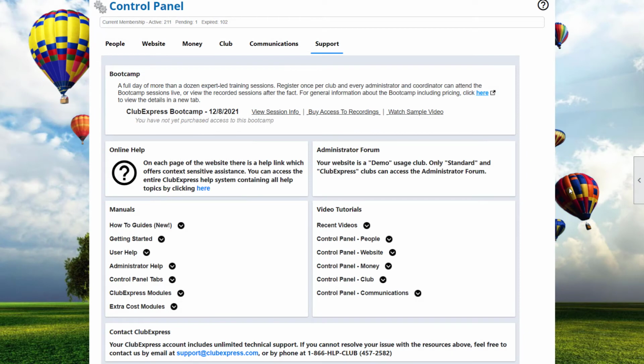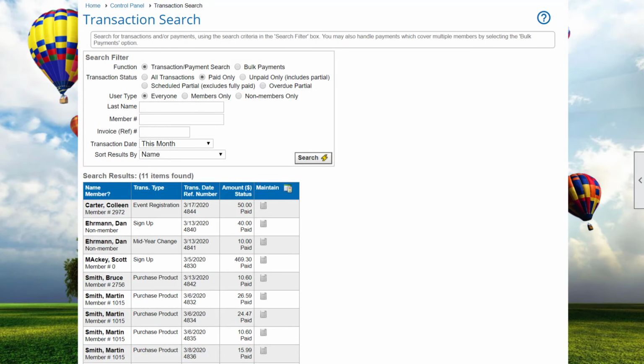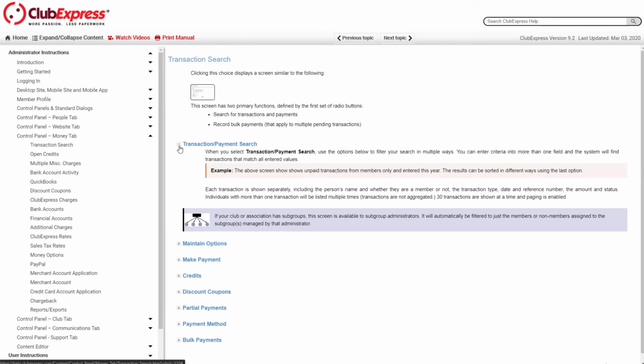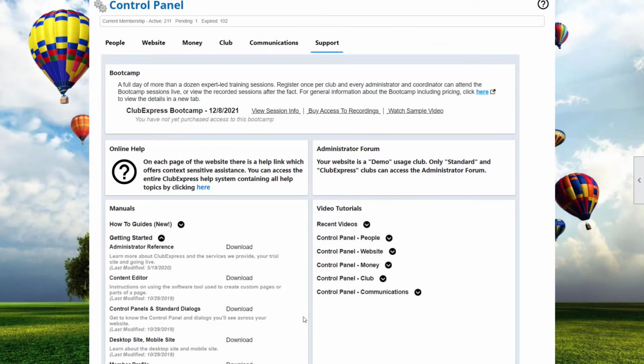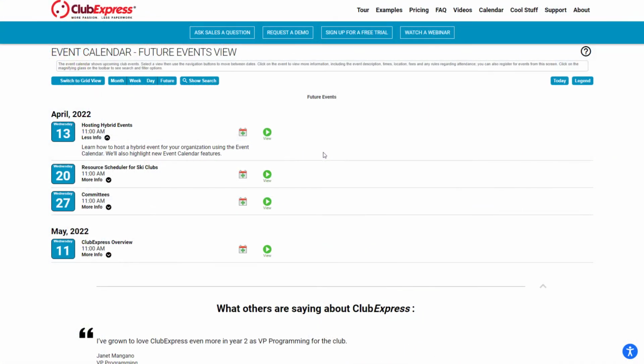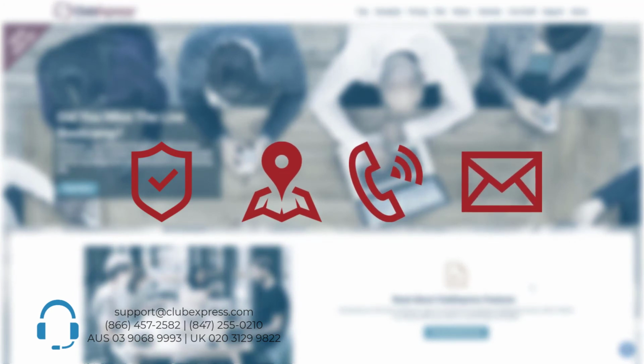In the Support tab, you have access to all our support tools. Context-sensitive online help is available on each page of your site and takes you to our comprehensive online help system. You can download manuals to read offline. We have a large and growing library of video tutorials to help you configure your website, and we also host multiple live webinars each month where you can see firsthand how to use various functions and ask our team questions. Our live customer support is unparalleled, based in the US, and available by phone or email.